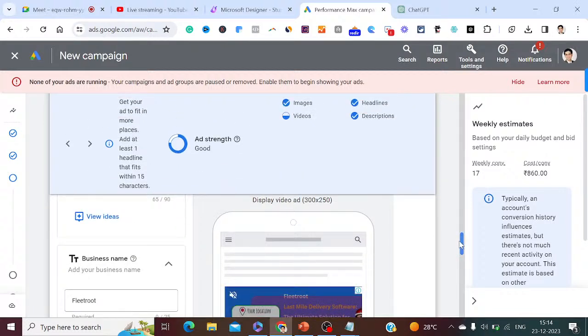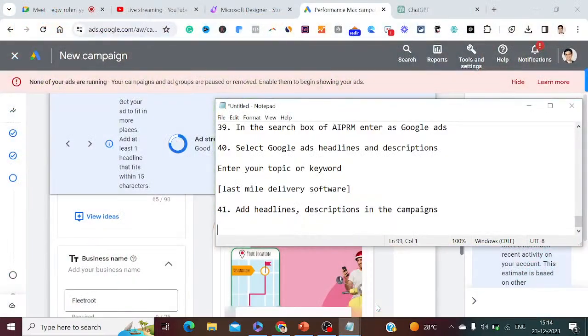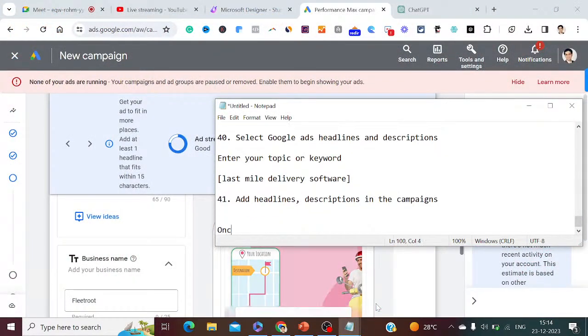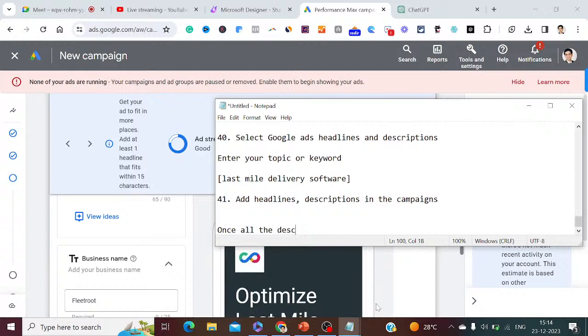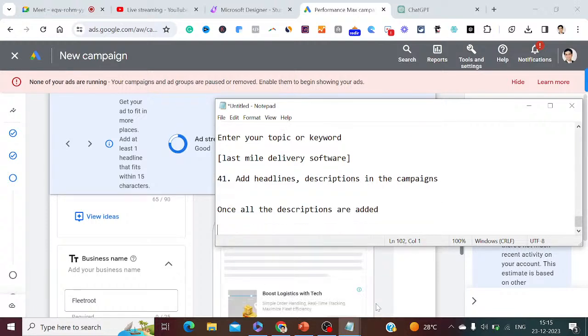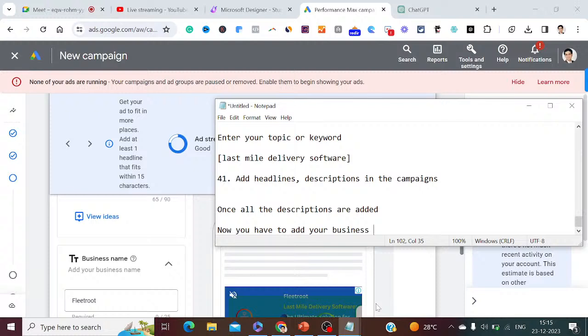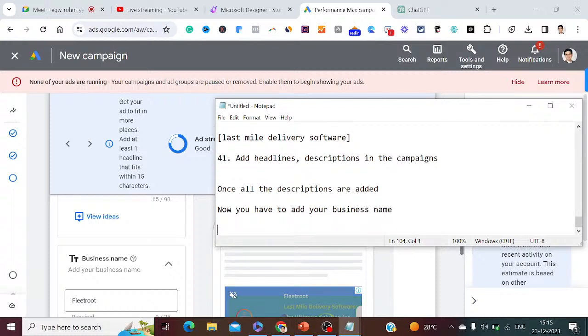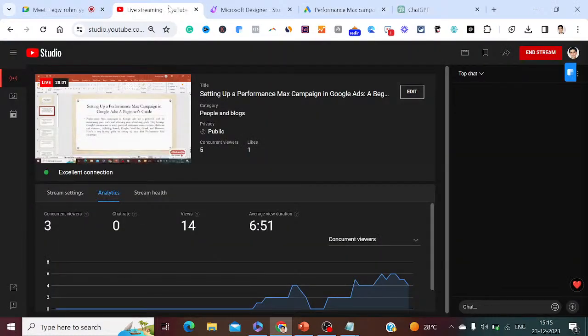Now enter your business name, Fleet Route here. Now once all the descriptions are added, now you have to add your business name. Okay, let's do that. Alright.